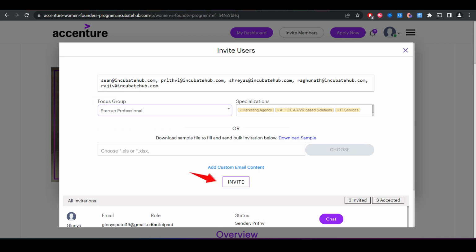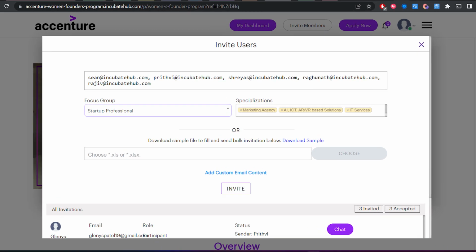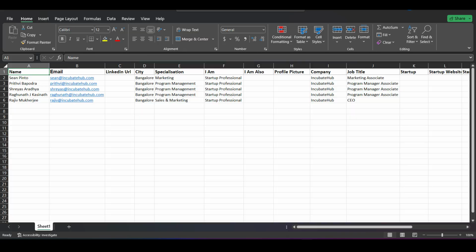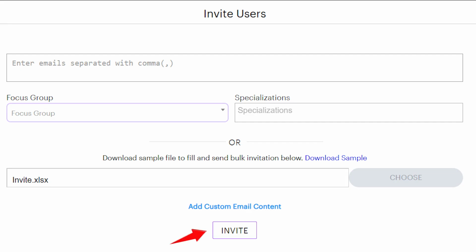Got too many emails to invite? Not an issue. For multiple invites, download the sample invite sheet, fill in their key details, and re-upload it. Click on Invite once it's done.